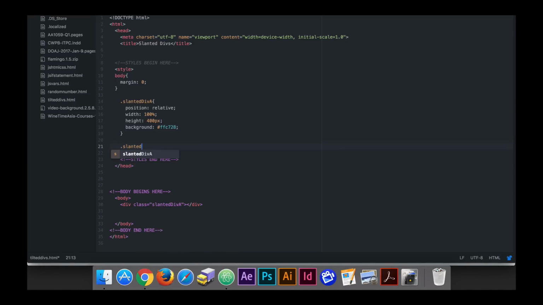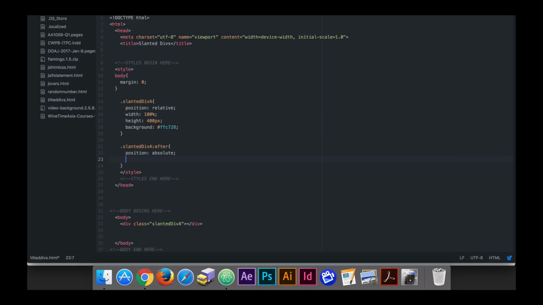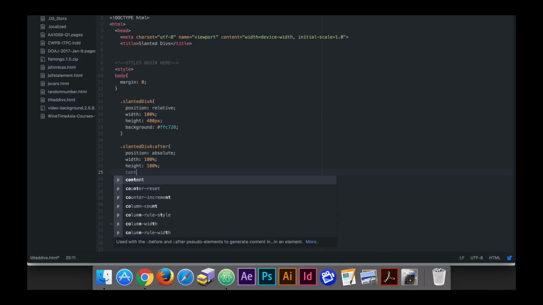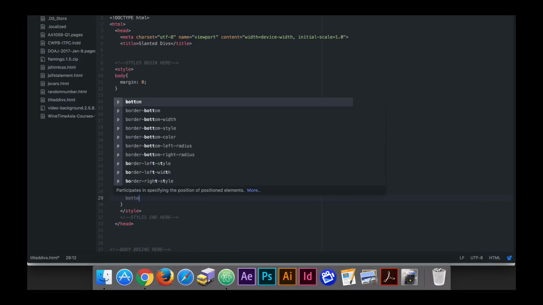Now for the slanted or razor blade part. We start by creating a pseudo class with colon after. Give it a position of absolute and width and height of 100%. Keep its content property empty. Don't put any spaces between the single quotes. We'll inherit the background from the div so it appears seamless. Set the top, right, bottom, and left properties to zero.